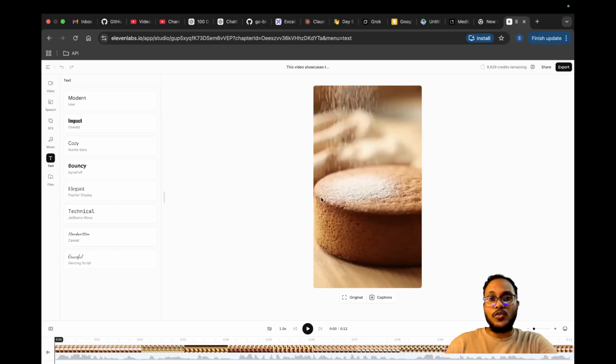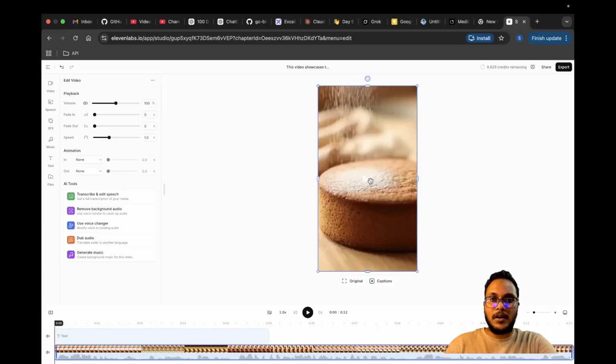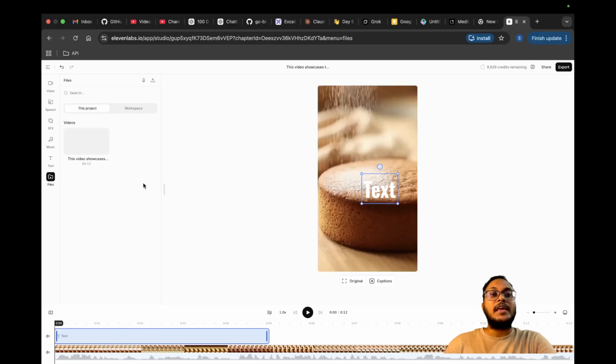Now if you want to go for the captions, say Impact, see, so that's how the captions will be given over the video. And you can use or give any other files over here by uploading or downloading the items, right? That's how you can do the video editing directly in the ElevenLabs platform.